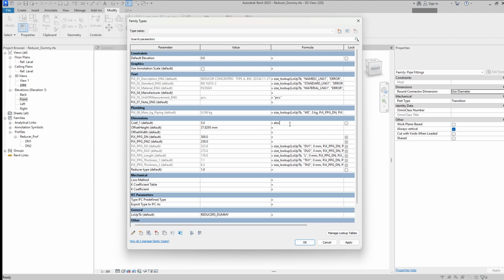Then we need to specify. Okay, let's copy paste. Let's copy the name first. Then let's specify the size, and then it will come to the DN1. Then we need to subtract DN2, and divide this value by 2. Then it will be coefficient f.